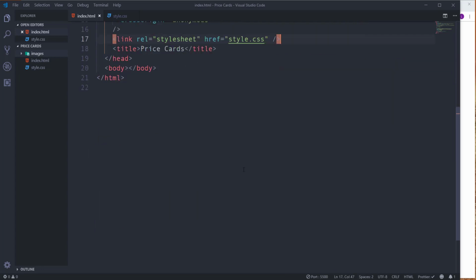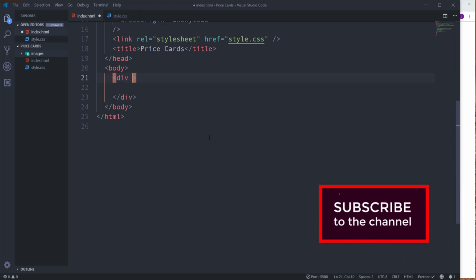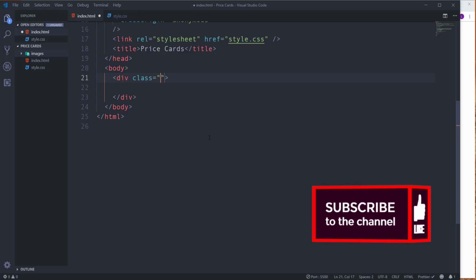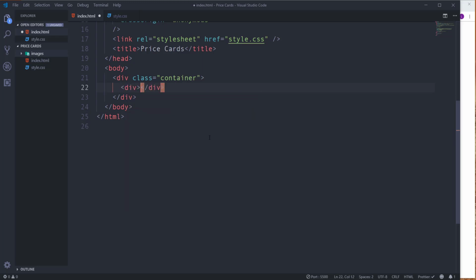Okay, let's go ahead and start building the HTML markup. I'm going to create a div element, which is going to be a container. It will include the entire content. So let's assign to it the class container. Next we need another div element, which should be a wrapper for cards. So assign to it the class name cards-wrapper.